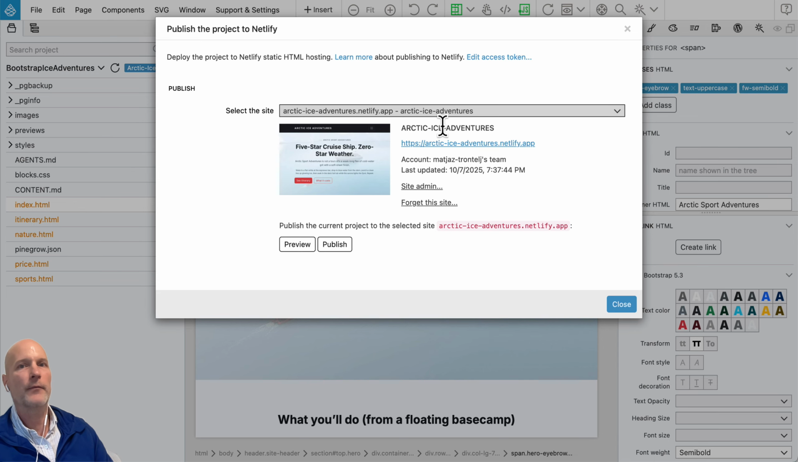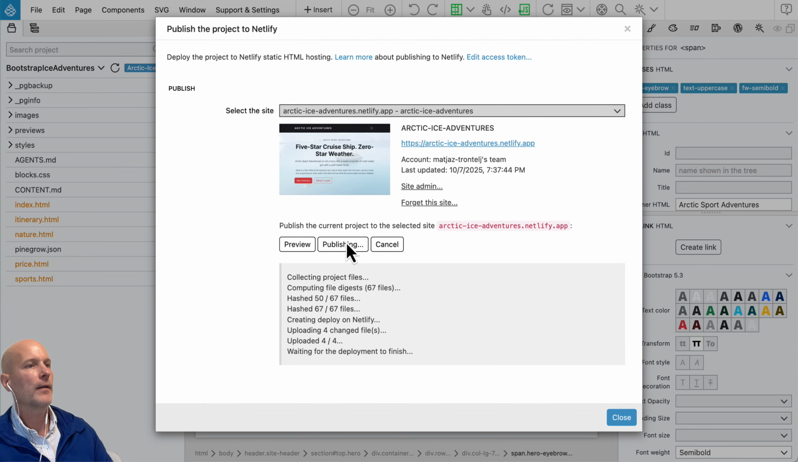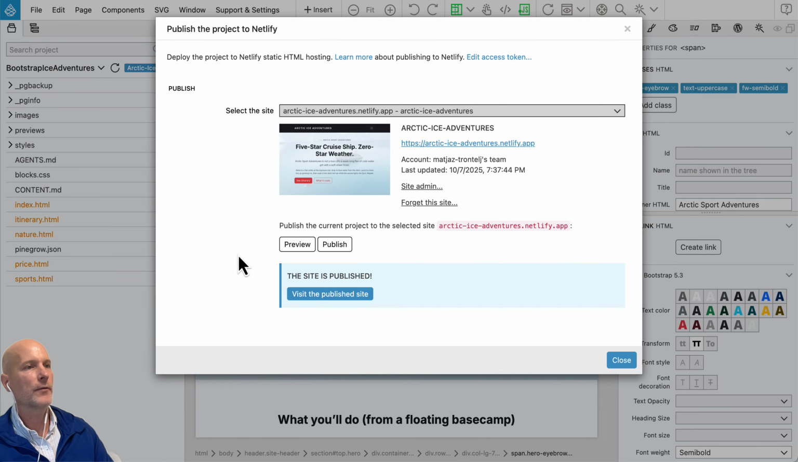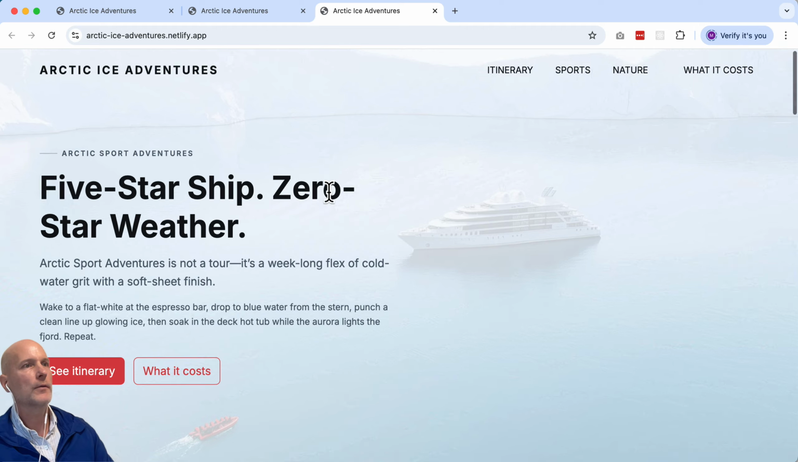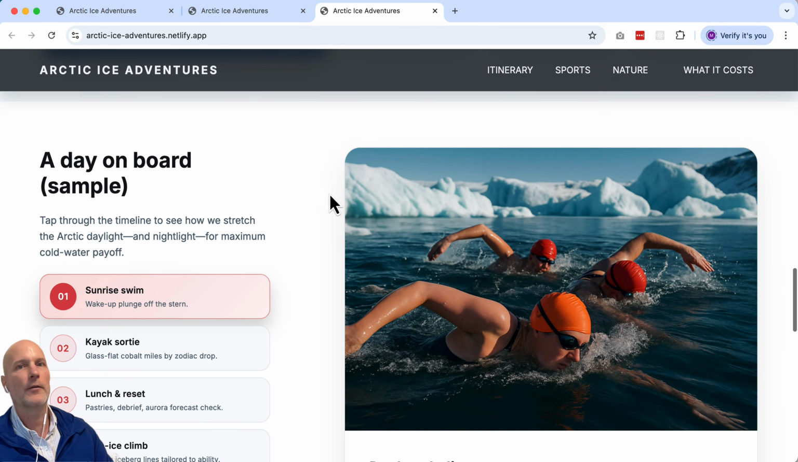And Netlify is great for hosting simple static HTML websites. I think their free plan lets you use custom domains and host up to 500 sites or something like that. To publish the project, simply click Publish, and then Pinegrow uploads the changed files to Netlify, so it's really quick. And our page is now published and accessible on the internet. So that's the simplest way. If you don't have your own hosting provider yet, that's the simplest way to host your page from Pinegrow.